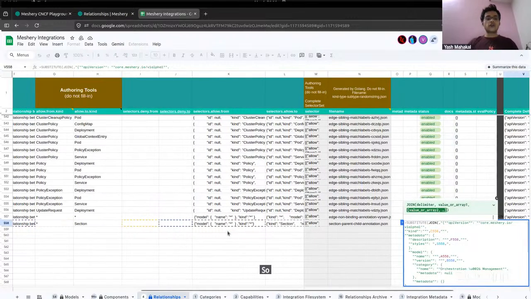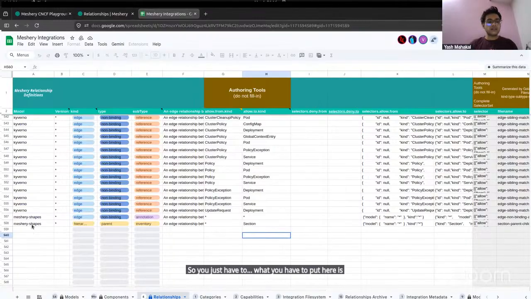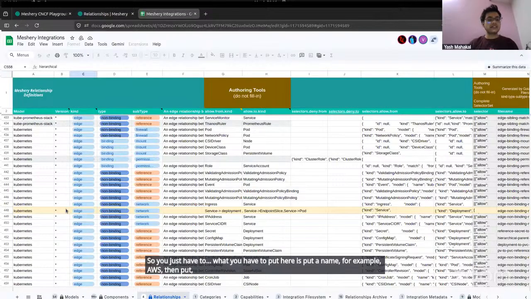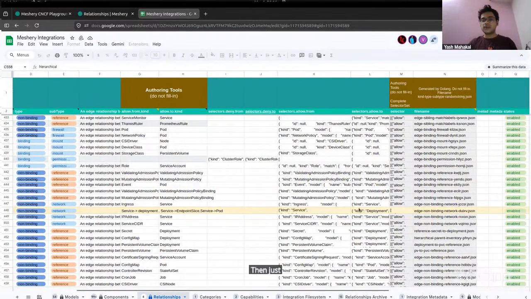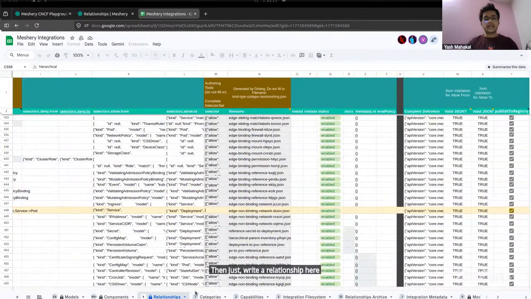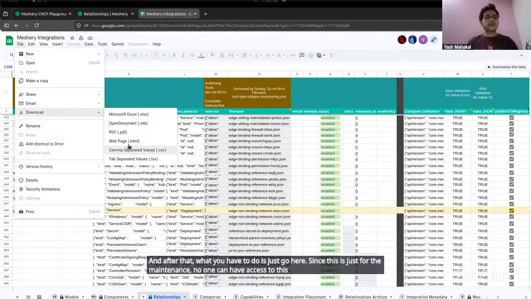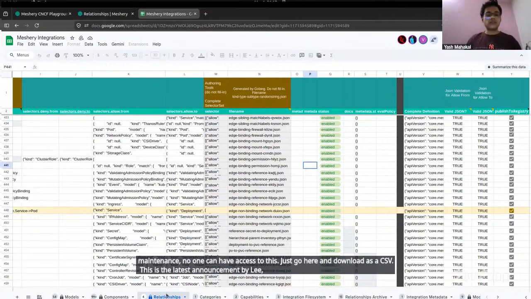So what you have to put here is a name, for example AWS, then let's say Kubernetes, put a name, then a type, edge, non-binding, network, then give a description, then allow from kind and allow to kind, the components that you will be using. Then just write a relationship here, and after that just go here. Since this is just for the maintainers, no one else can have access to this. Just go here and download as a CSV. This is the latest enhancement by Lee, which will let you create any relationships.